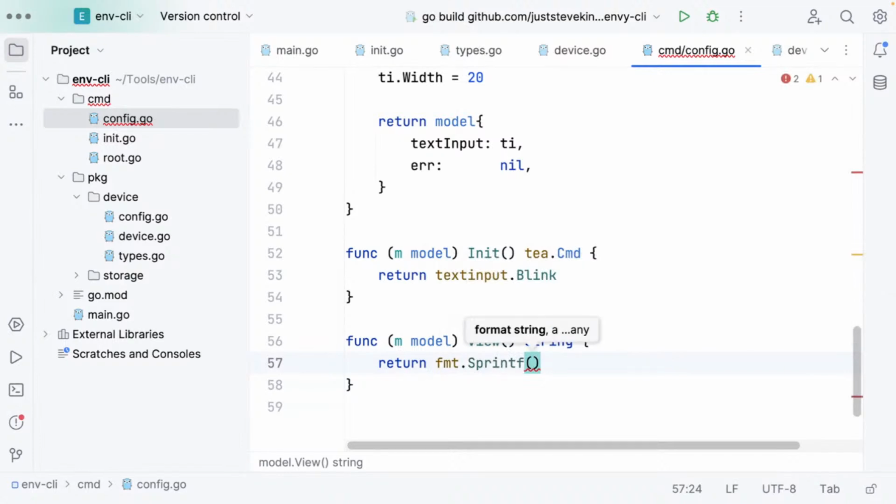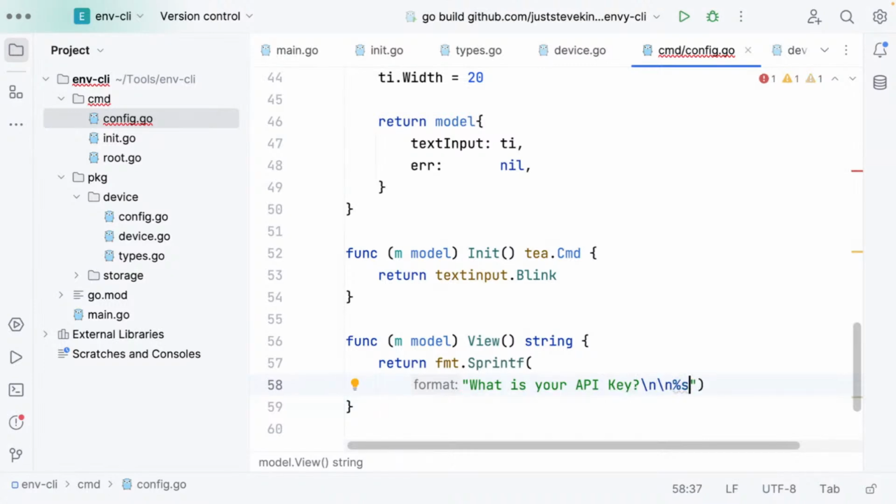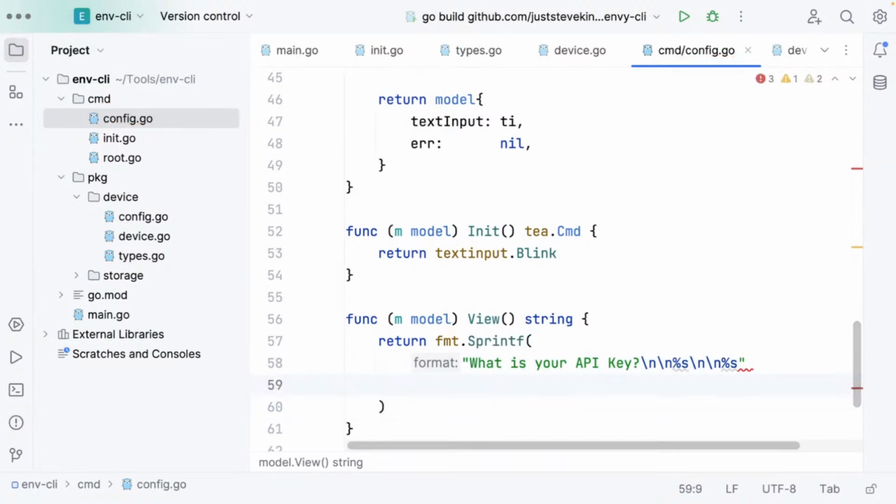So return format printf. The way that we want to pass that back is the format is: what is your API key? Give it a couple of new lines. Then we're going to give it a value, a couple of new lines, and then a final value there. So that needs to be given something else.